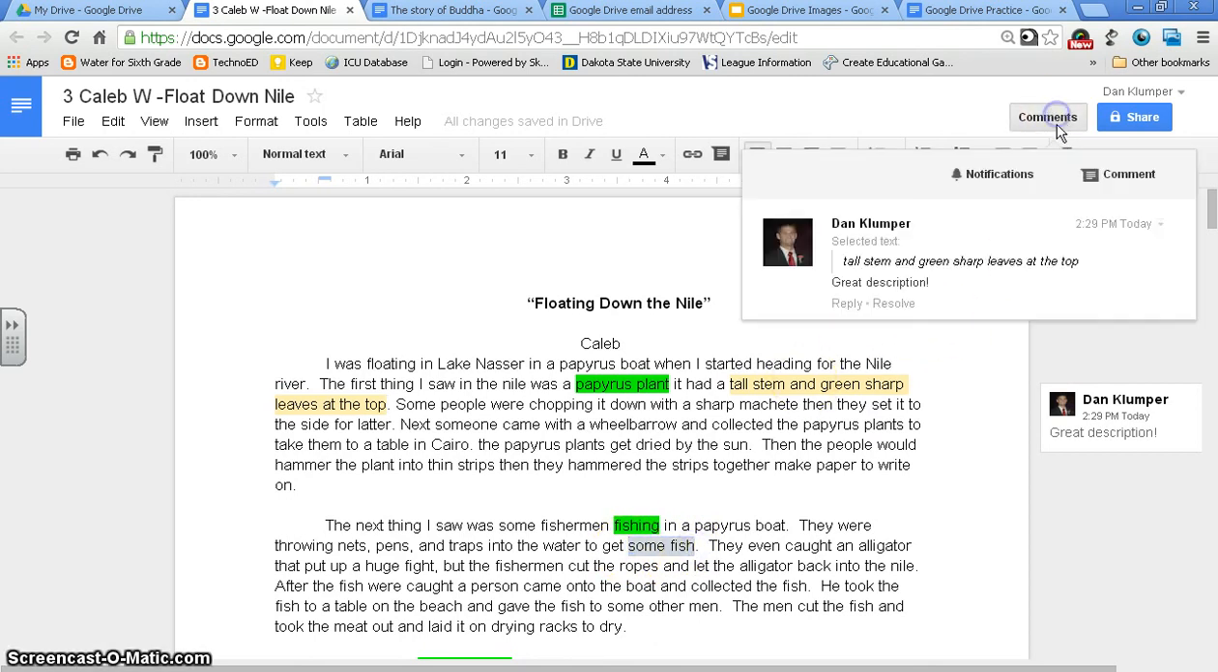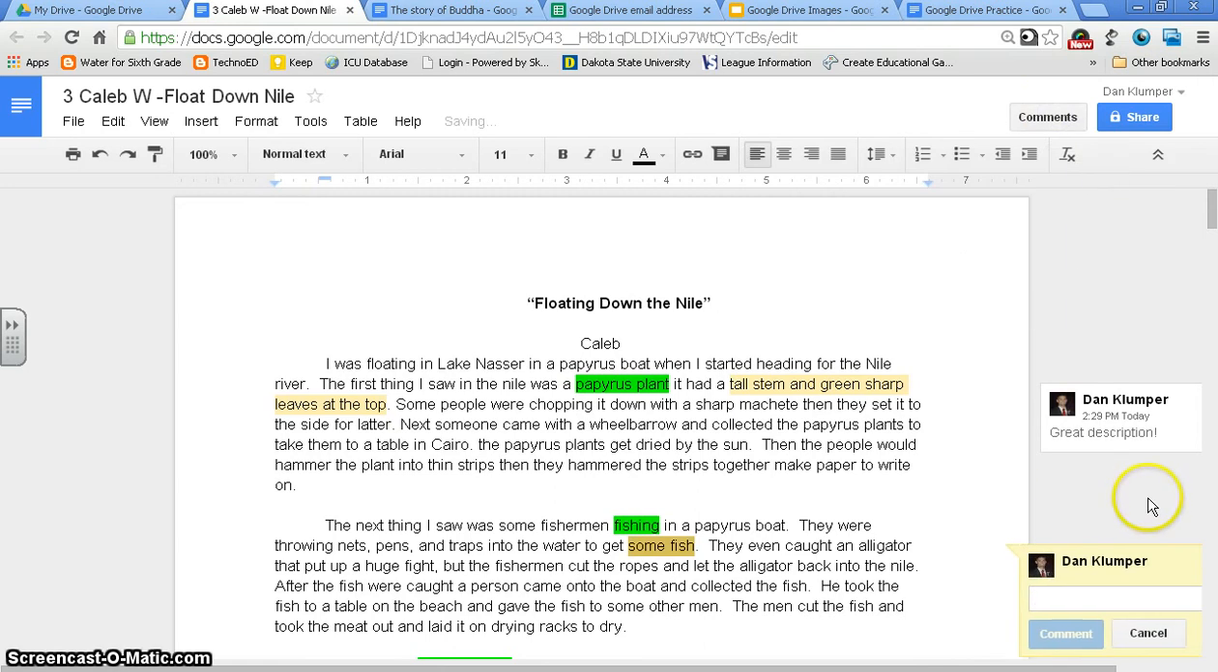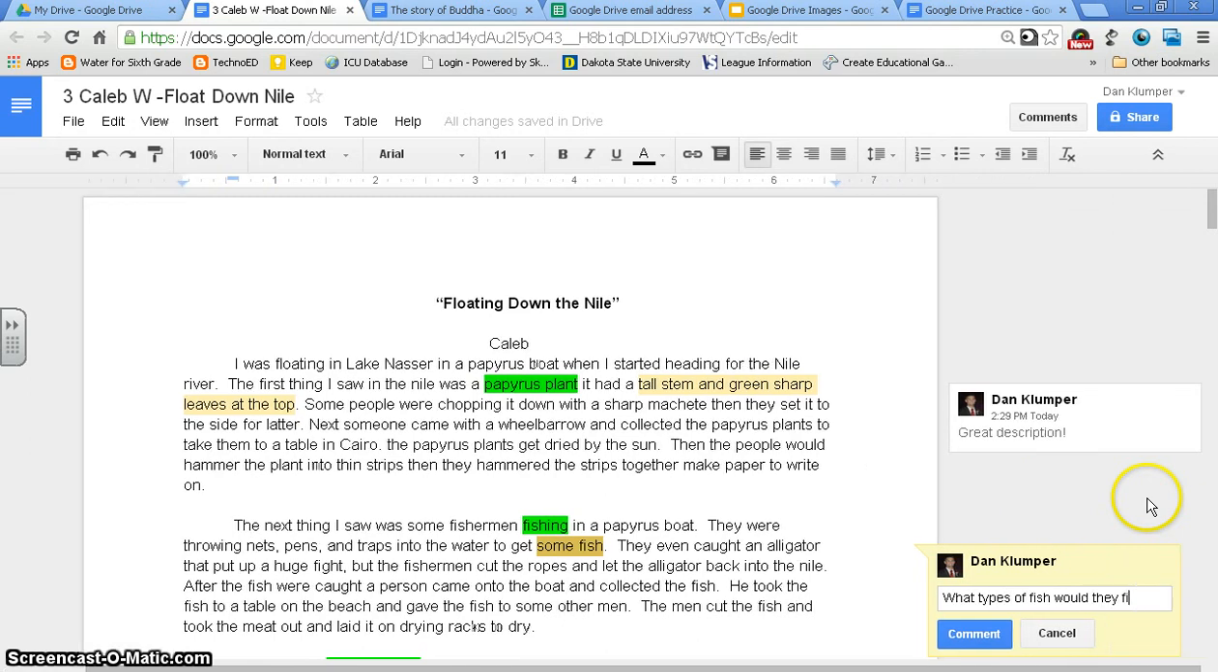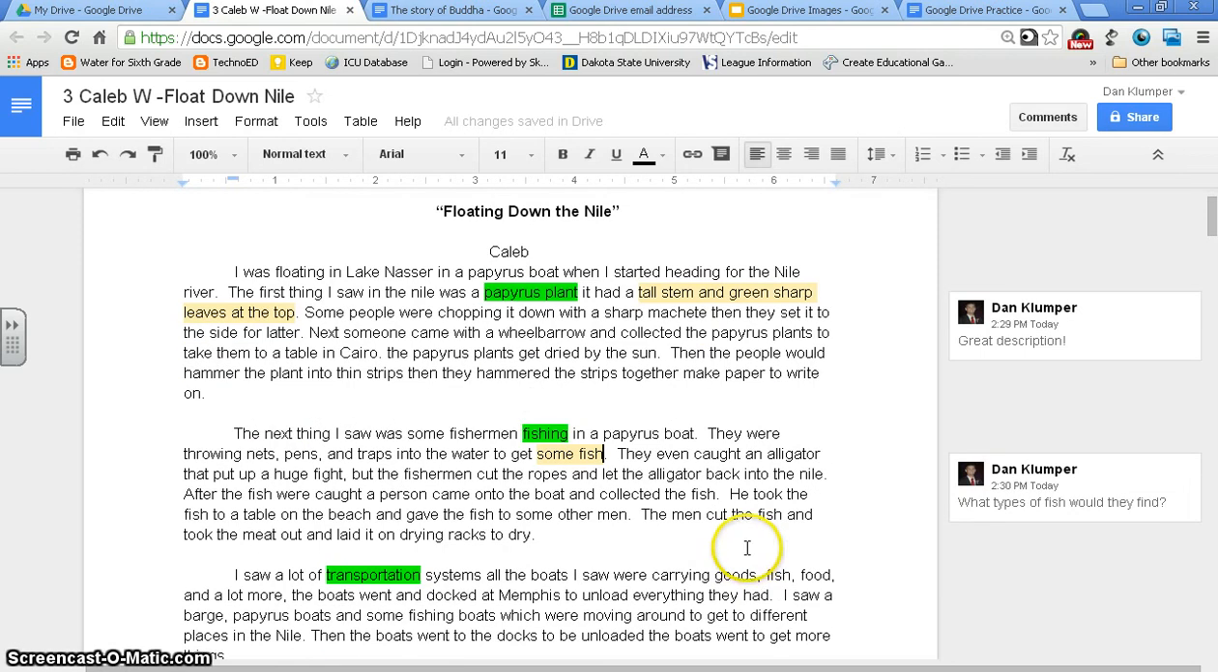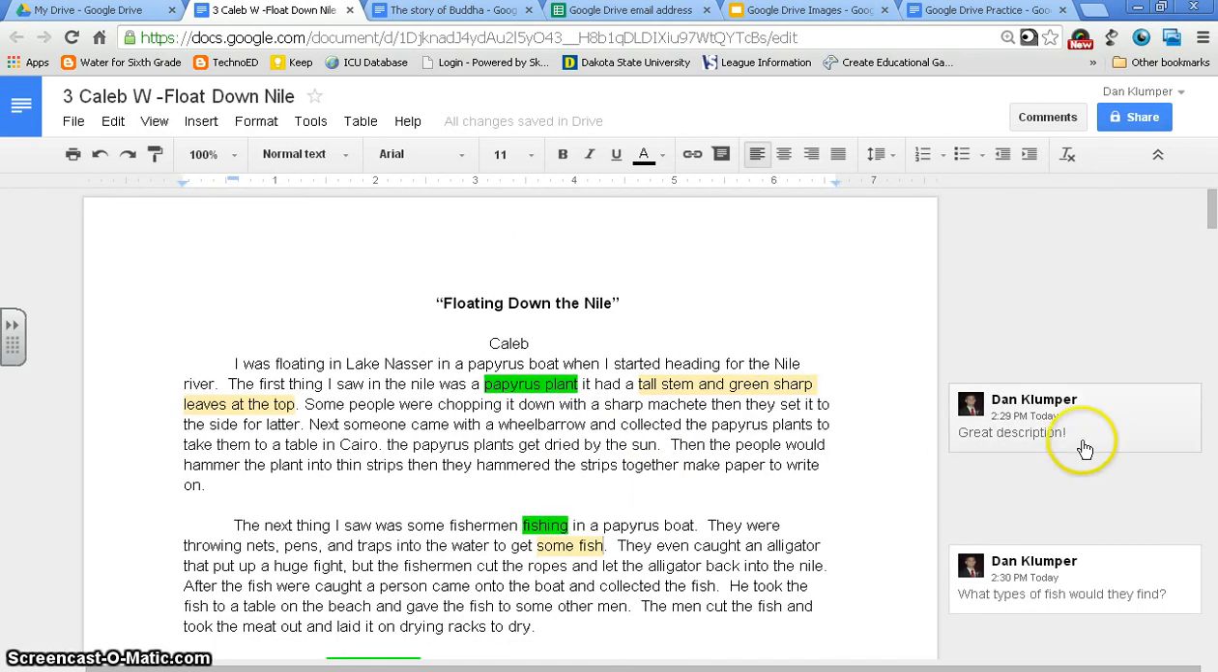So I'm going to leave another comment, and I'm going to ask him a question. So now another comment has popped up for Caleb that will allow him to think about maybe getting a little bit more specific with what type of fish they would be fishing for if they were floating down the Nile River. The commenting feature would also work from student to student.